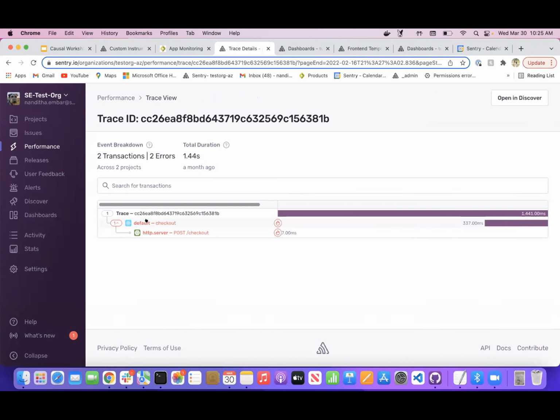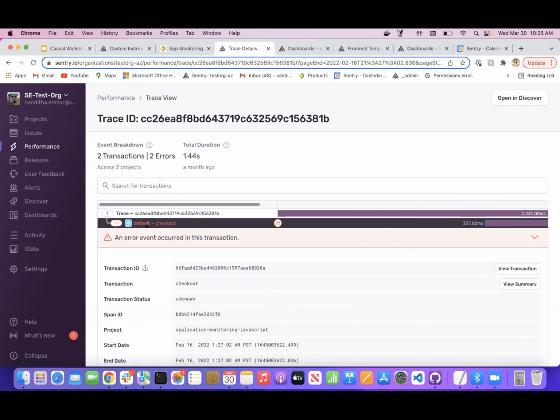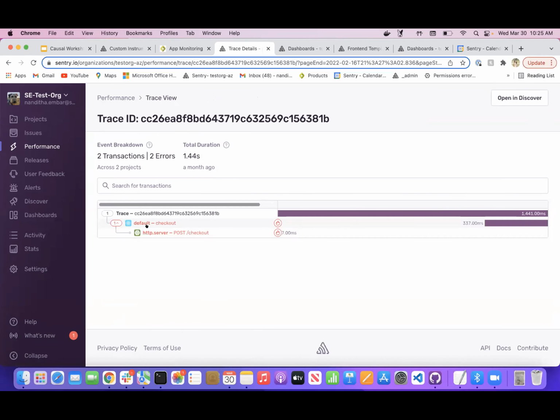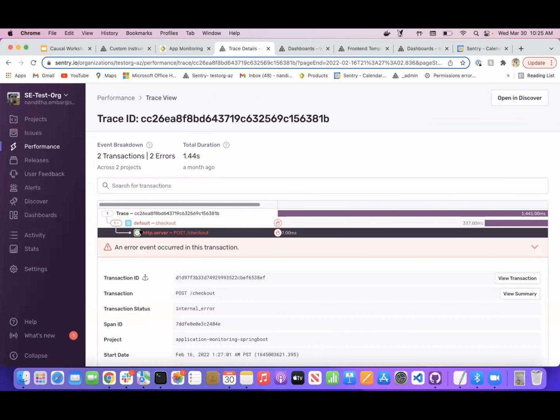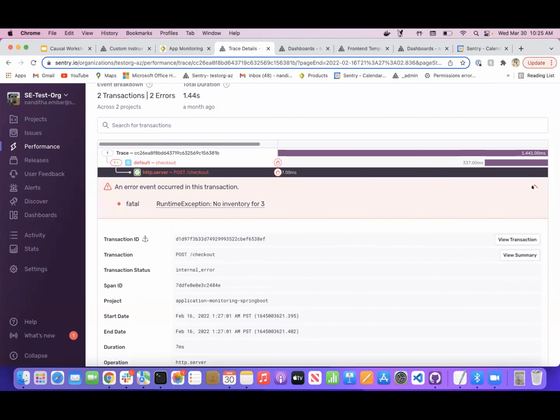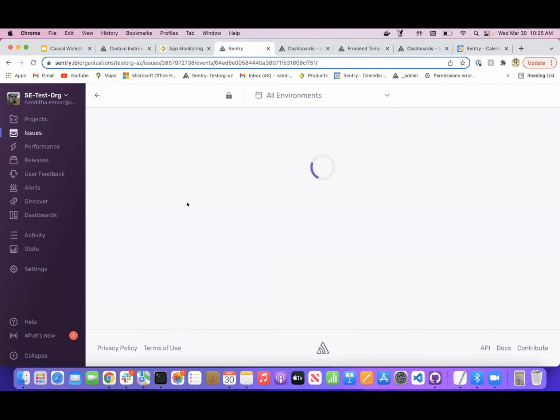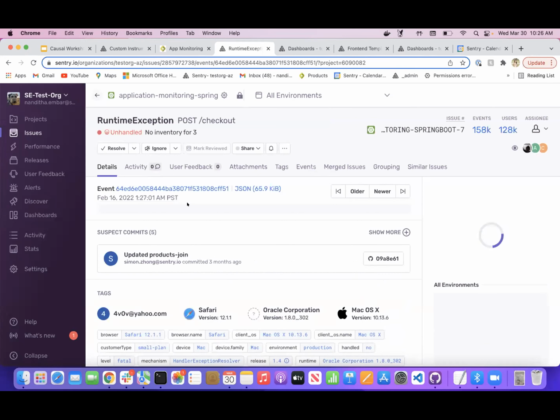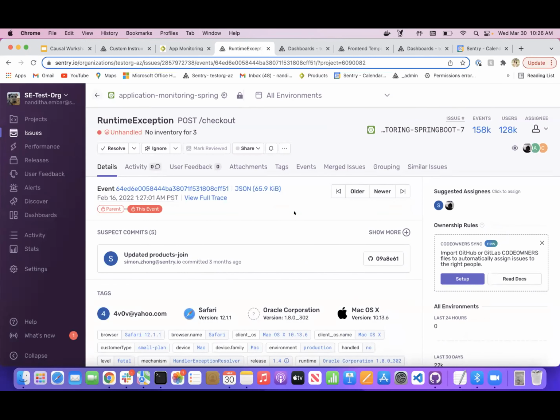Not only did we see that there was a front end transaction, but there was also an error that happened within this transaction. Similarly, within my backend application, we can see there was a transaction as well as an error that was captured. From the trace view, I can take a look into the issue itself. We can see that it's my Spring Boot project, and from here I can take a further deep dive into the issue itself.